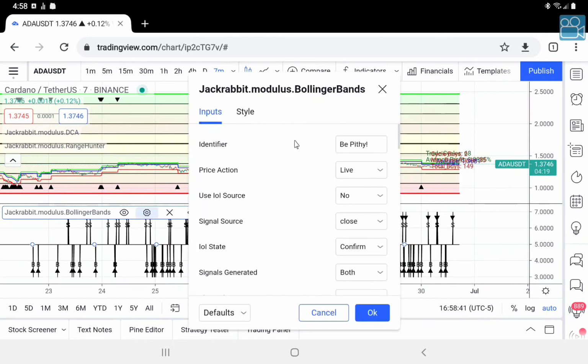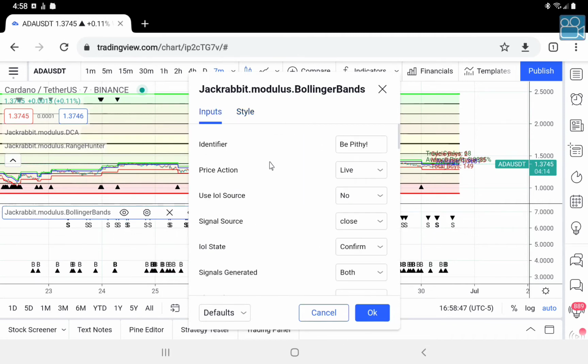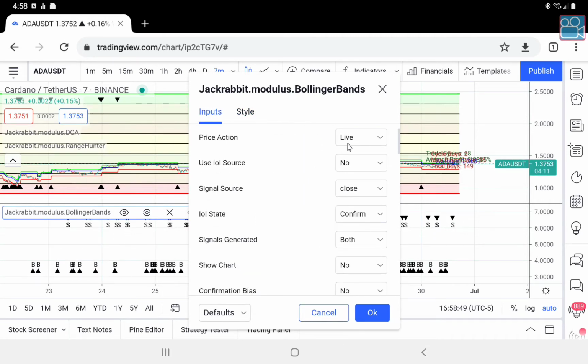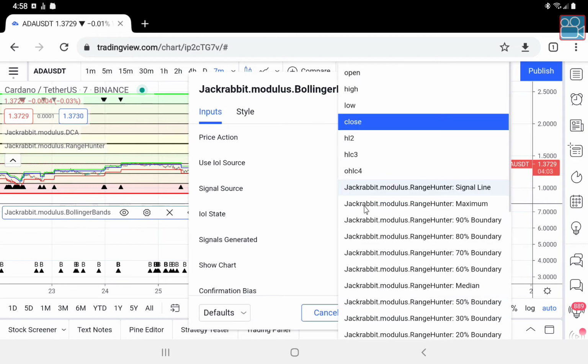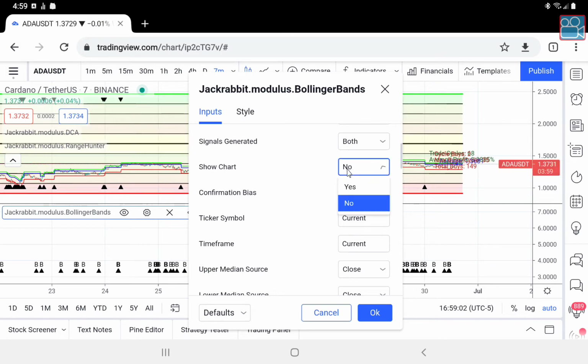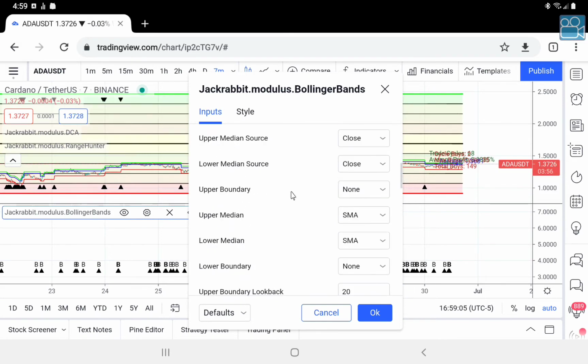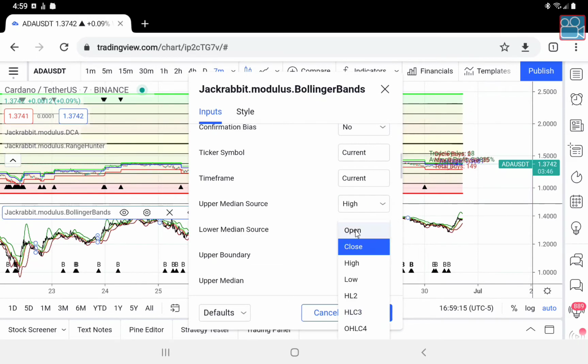Now let's get rid of the signal line. Move to historic. Connect this to Range Hunter. Show the chart. I'm going to go with my classic high-low split channel.